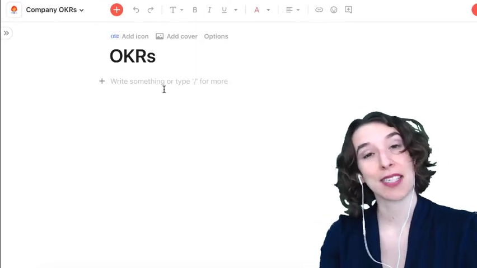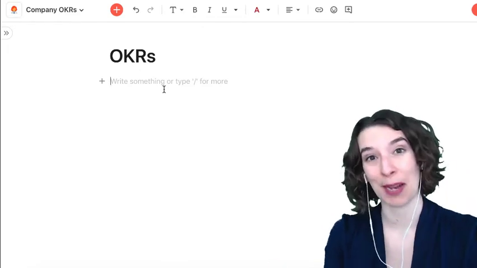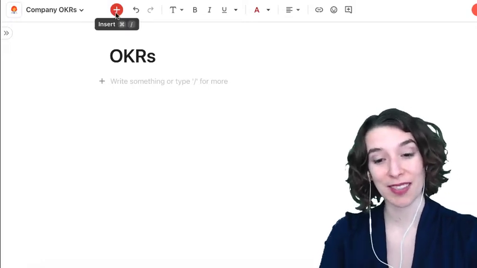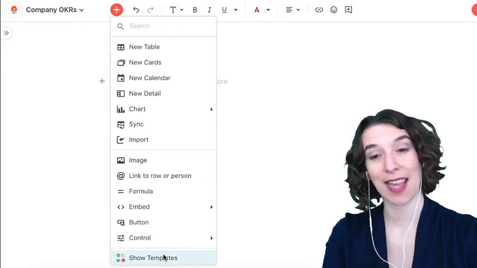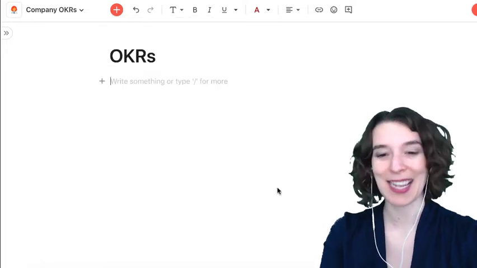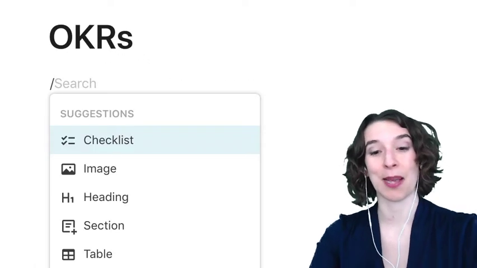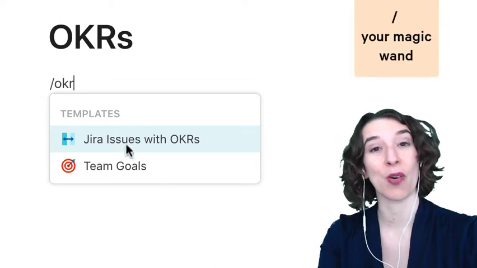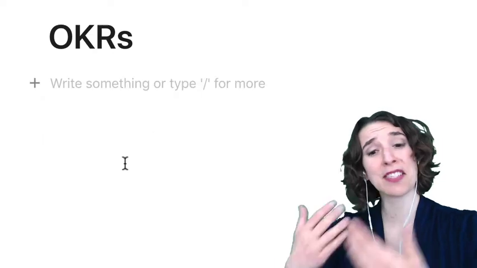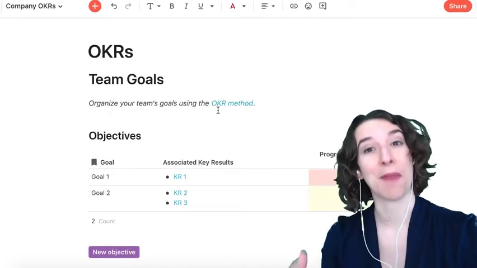Now we could make a table from scratch, but one of the things that I always like to do is save a little bit of time. That's why I always recommend, if you're getting started with OKRs, go to this plus sign and choose Show Templates. That'll open up the in-doc templates you can choose from. Or if you're feeling kind of fancy, you can always just type a backslash and then start typing for the template you're looking for. In this case, Team Goals is one of them that we can choose from. I'm going to go ahead and give that a click, and this is going to pull up a starter template that I can use to then make my own.